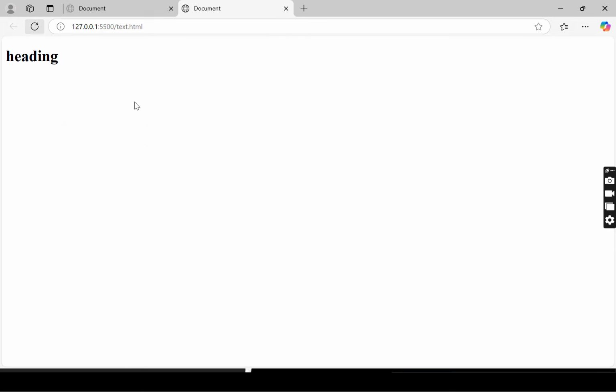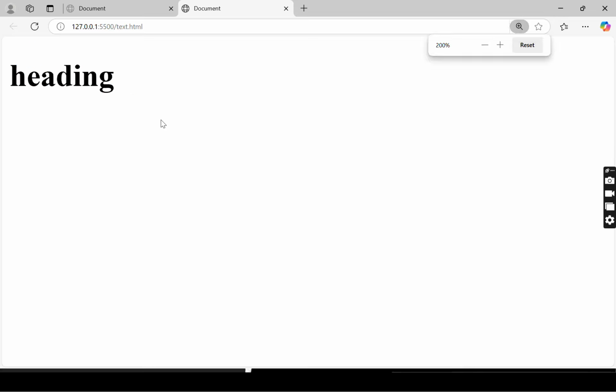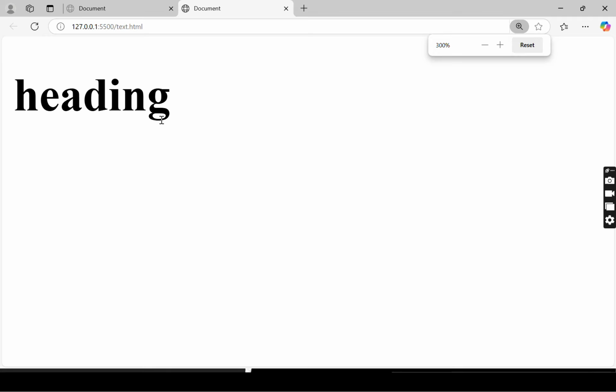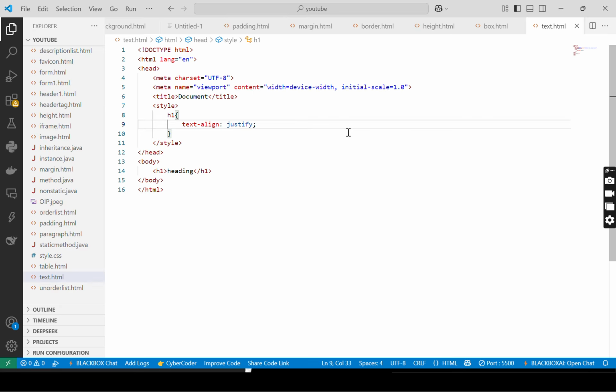Justify means according to the screen it will get justified. According to your screen size it will fit into the particular alignment. That is called justify. I hope this video is helpful for you to understand text-align.